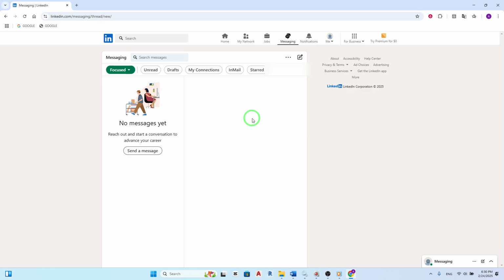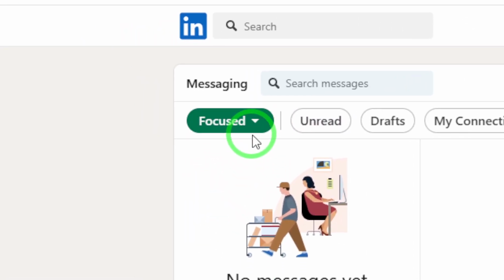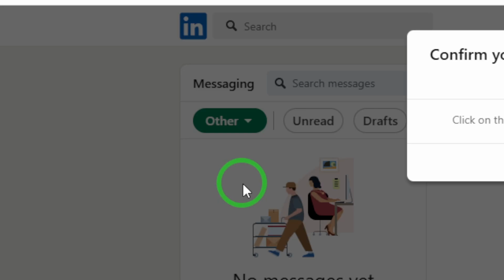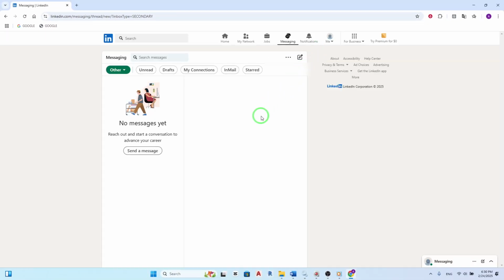Now, to find the Other Messages section, look for the Message section. In this section, you can choose Other. This is where LinkedIn filters messages from people you're not directly connected with, but who might still be relevant to your professional life. It's a good idea to check this folder regularly, as important messages can sometimes end up here.